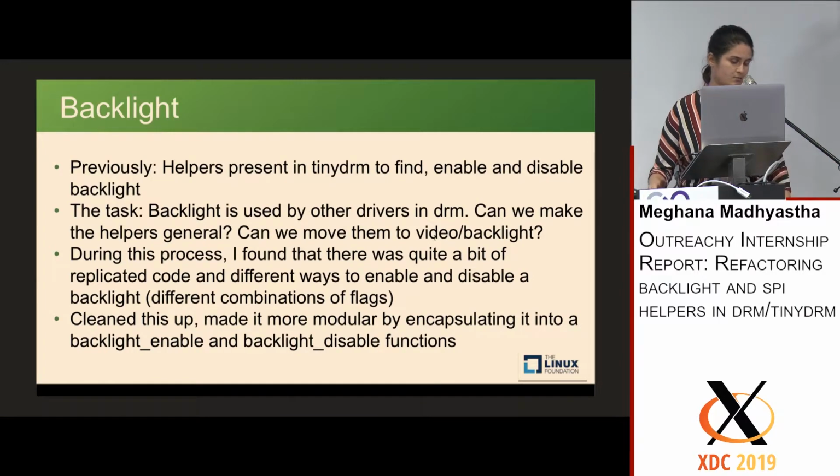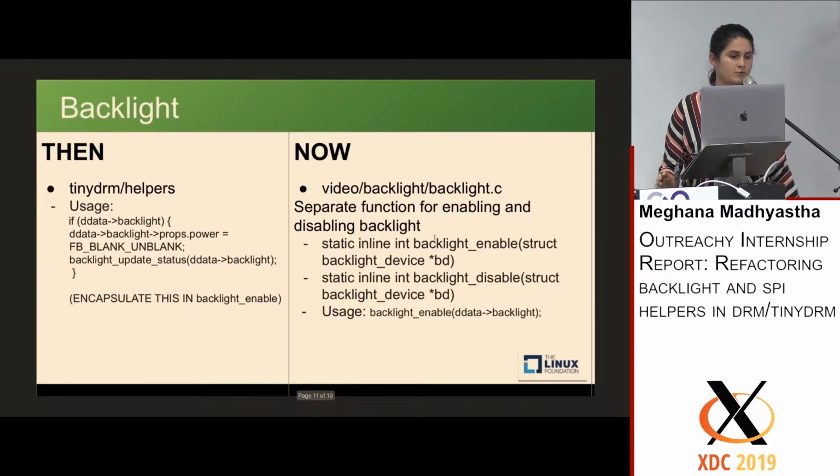So during this process, I found that there was quite a bit of replicated code and different ways to enable and disable a backlight. So there were different combinations of flags which were used to enable and disable them. So I tried to clean this up in a few places and made it more modular by encapsulating it into backlight enable and backlight disable functions. So specifically, this is what was present before, and now this is what was present after some of the changes that I made during my internship.